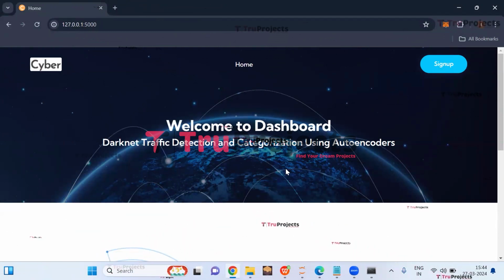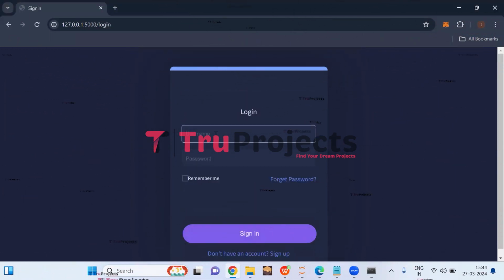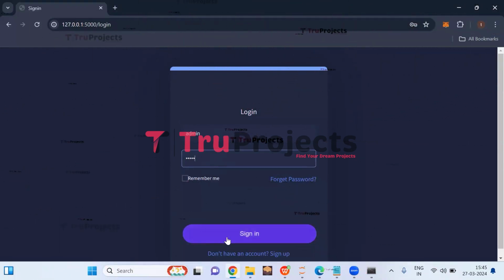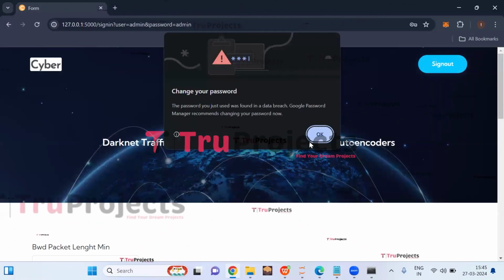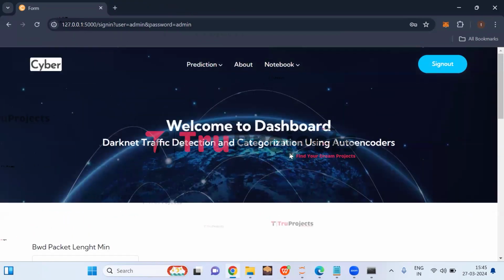If we are a new user, we need to register first. So click on sign up button here. Here we need to enter all these details to register. But I have already registered myself. So click on sign in. So here we need to enter the username and the password, which are static. After entering the username and password, click on sign in button here. We have logged in successfully and we are redirected to the prediction page.